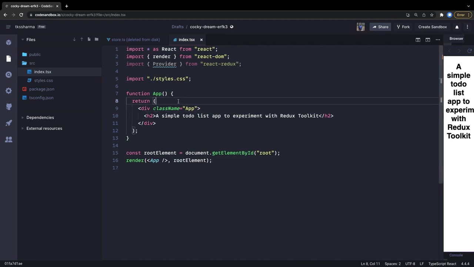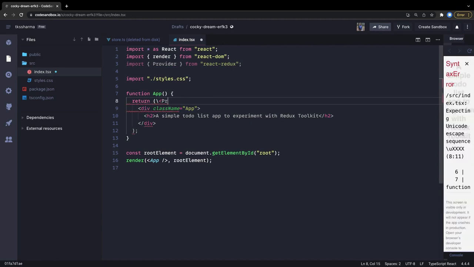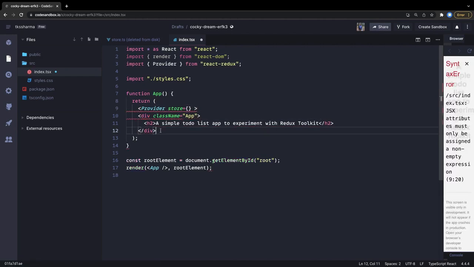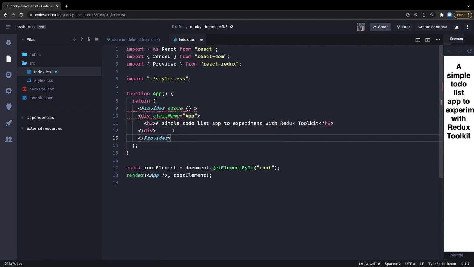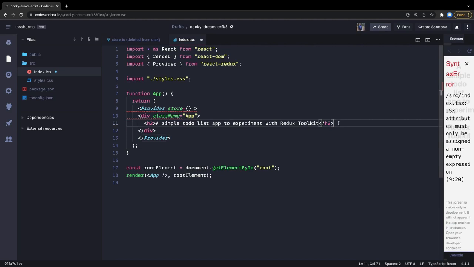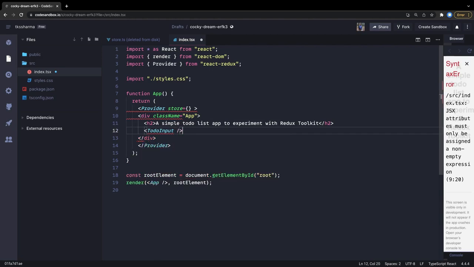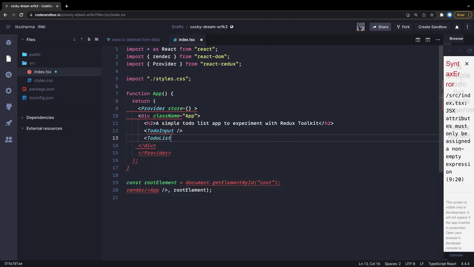So first thing is we have to create a store, right? And what we can do is wrap everything inside the Provider. We already have this root component created. So here we'll just use Provider and pass a store to the Provider, and then close everything inside the Provider. Then we are going to create a couple of components, like in the to-do app I'm going to create a ToDoInput component and ToDoList component. Okay, that I will import.